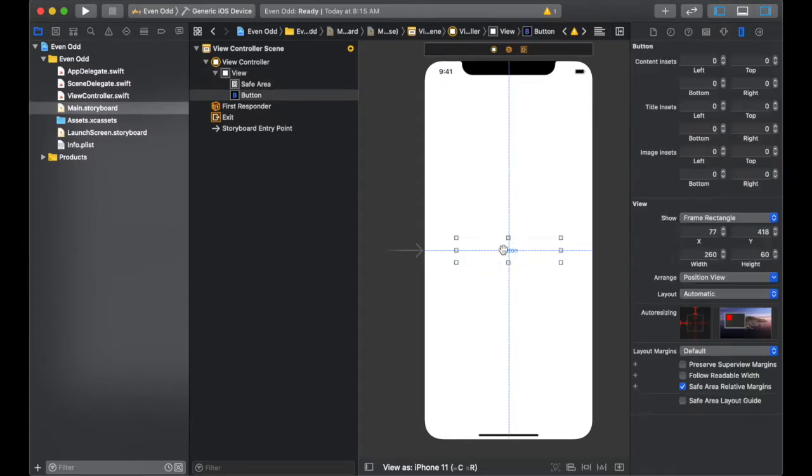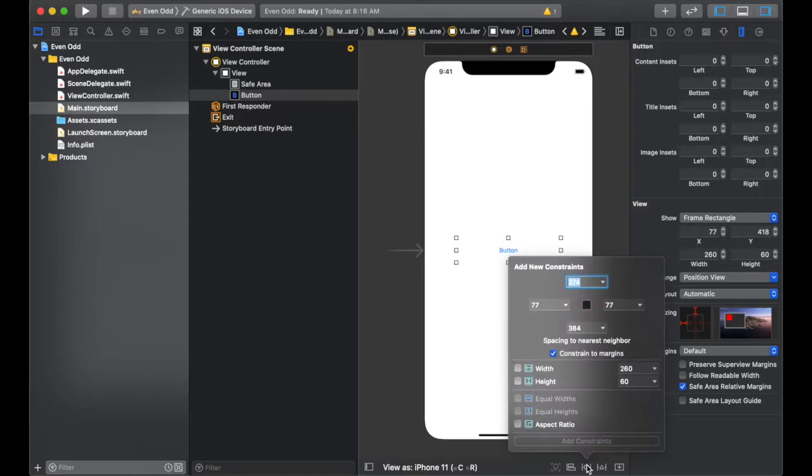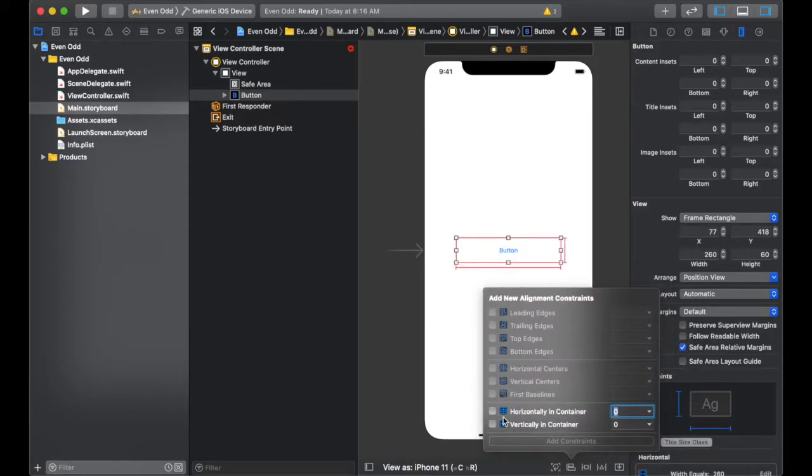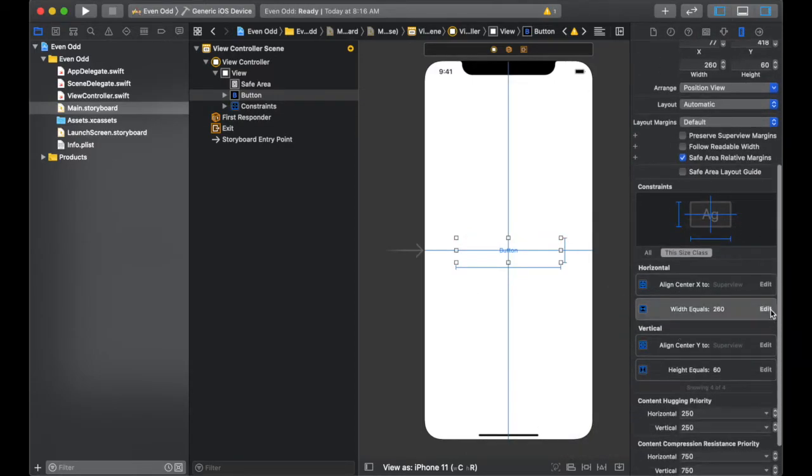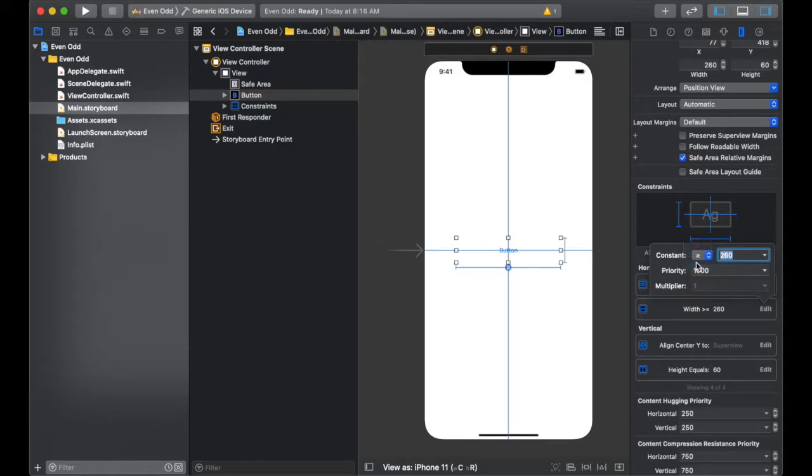Now I'm going to put some constraints for auto layout, but we will discuss them in detail in upcoming sessions. So I'm going to give it the constraints of width and height. Then we will center it horizontally and vertically in the container. And lastly, its width should be more than or equal to 260. That's all. If you did not understand all this, it's fine. We will get back to it in the upcoming sessions.